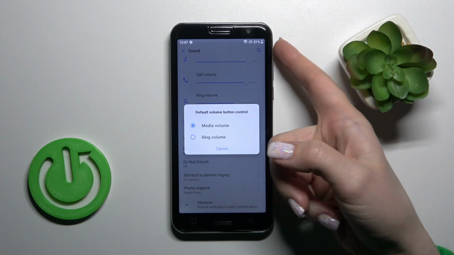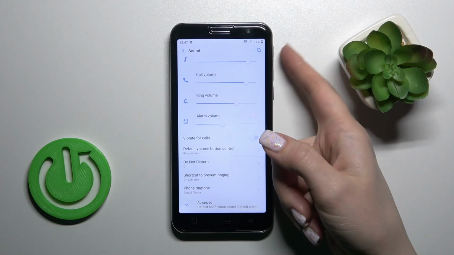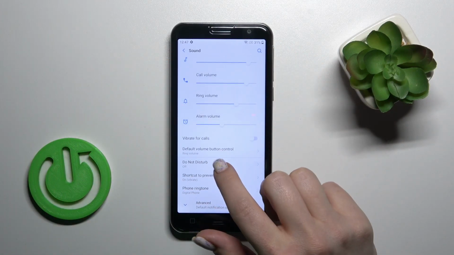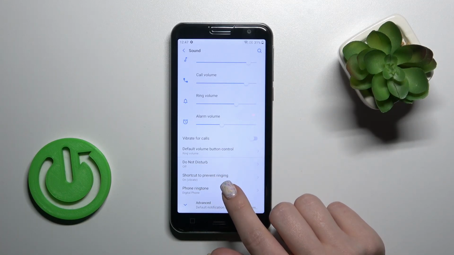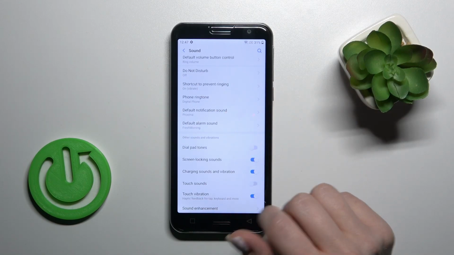So now with the volume buttons, we'll change the media volume, and if we switch it to the ringtone, we'll change the ringtone volume. So we can also set here the don't disturb mode, to activate or turn off the shortcut to prevent ringing, and to change the phone ringtone and default notification and alarm sounds.